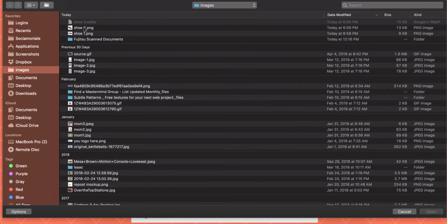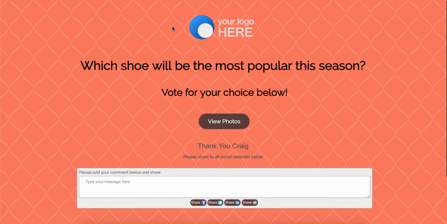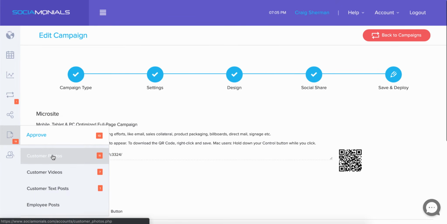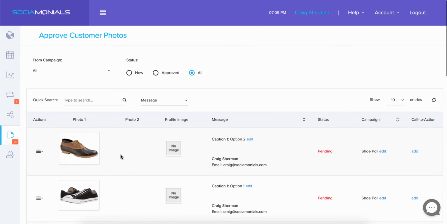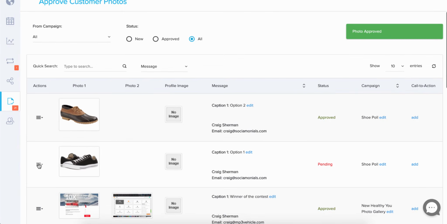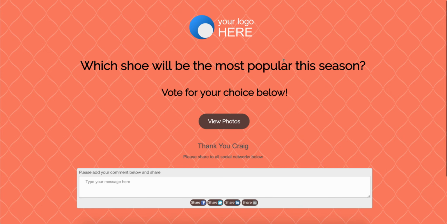Oops, shoe number 3 is not coming up because I downloaded the wrong kind of image. So what I'll do is just make this a 2 shoe poll. Sorry to disappoint. All right, let's go back to Socialmonials and approve these entries. We're going to go to approve customer photos. Great. So with that approved, I'm going to show you how it looks so far. We're not done yet.